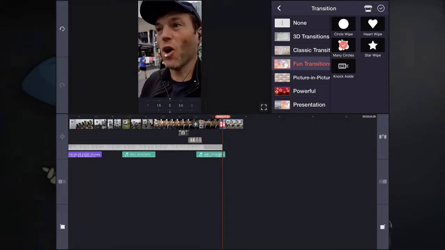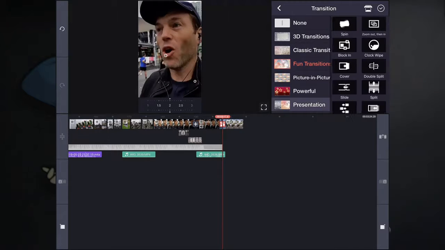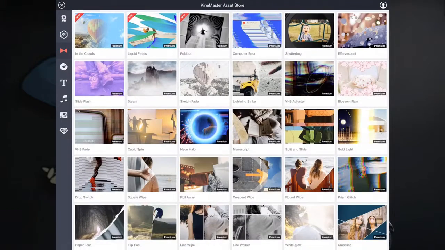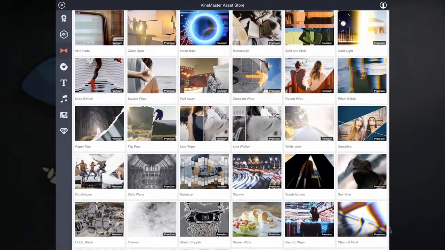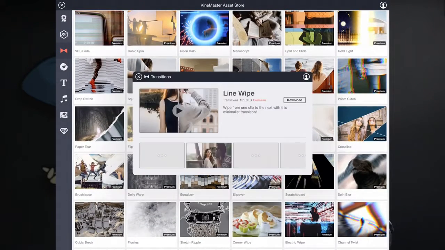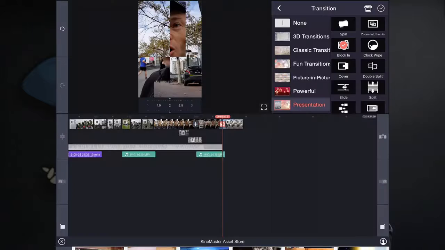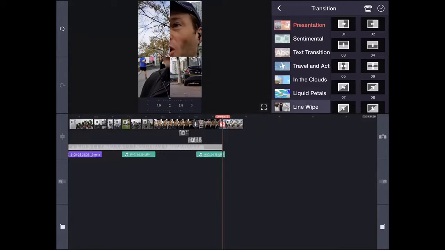Click, and you're done. If you can't find the transition you're after, you can click into the store and browse a range of free and premium transitions. When you see something you like, simply click on it and it installs automatically into your transitions folder, ready for you to use.